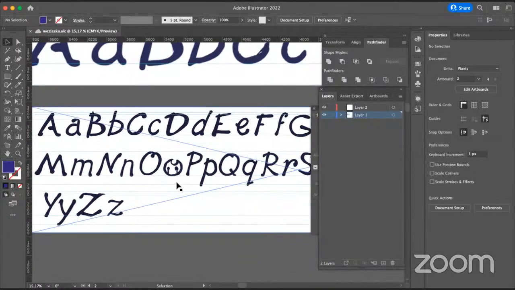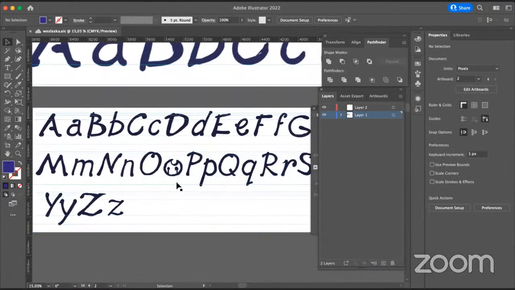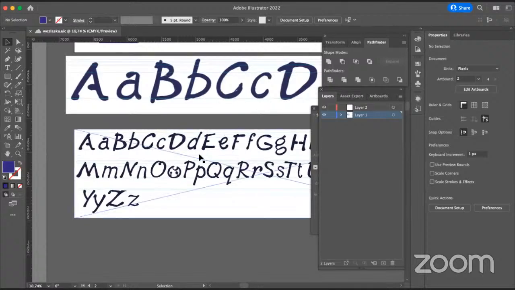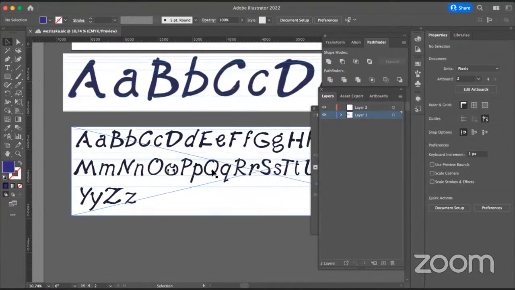For the lowercase o, is it okay if I keep it like that? No. Have a variation. Have two options. One option like this, and then one option where it's just normal. So you allow the people to choose. Yeah, you can have alternate O's.